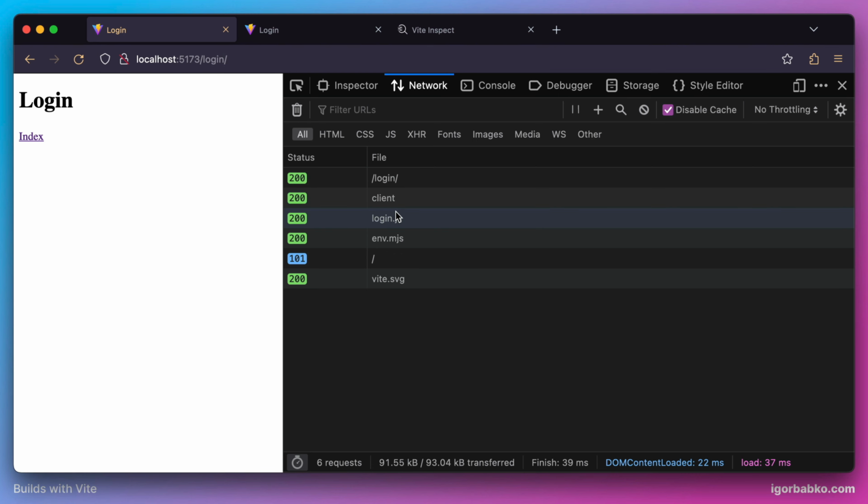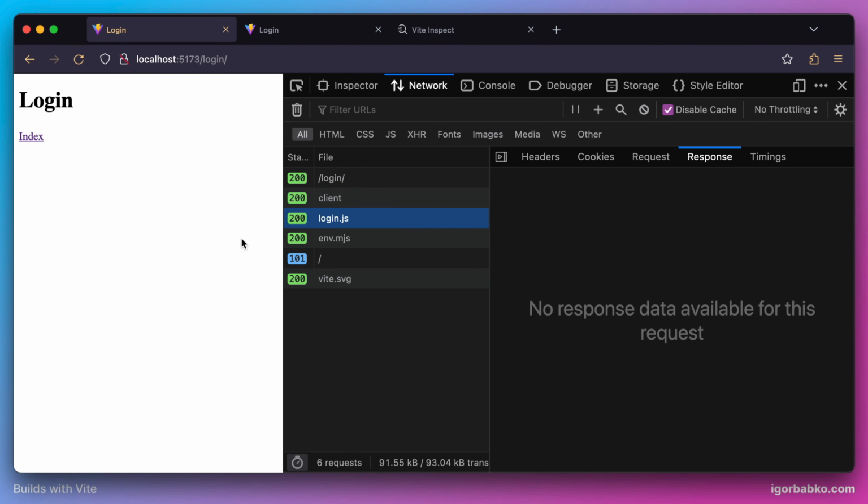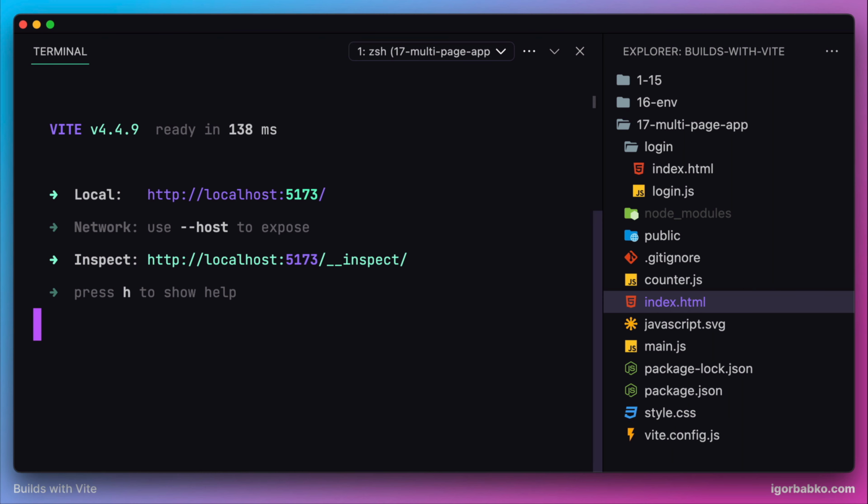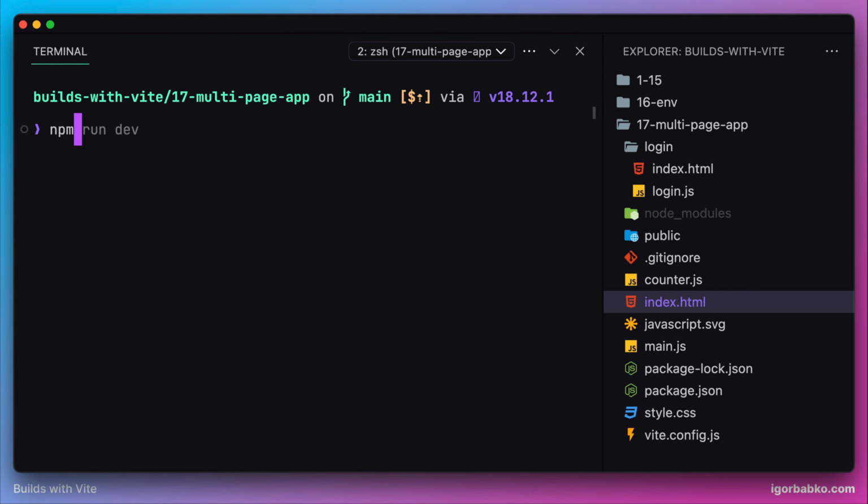So currently our project contains two separate pages that are completely independent of each other. And between navigating these two pages, the browser actually makes full page refreshes. So now let's see what is going to happen when we build this project for production. Let's switch back to the terminal and run the command npm run build.